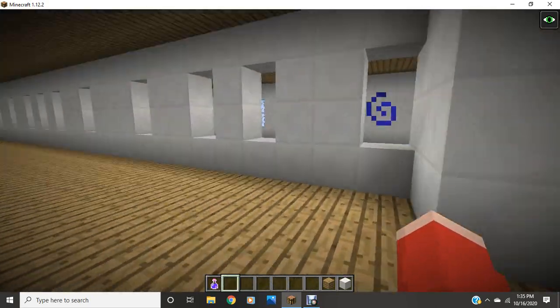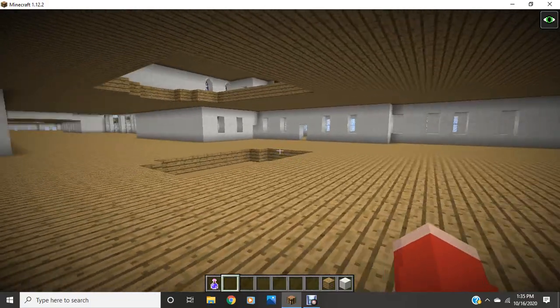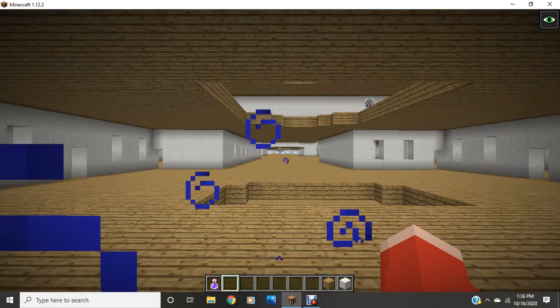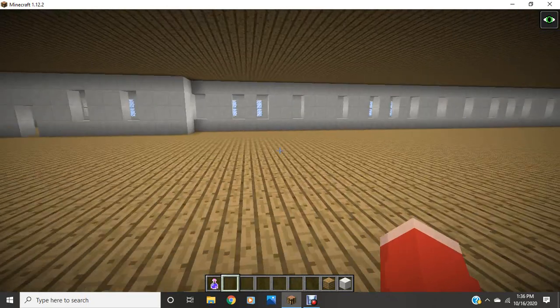And that's where we're going to stop for today. You may notice that I've already added other windows, doors, and so on, but I'm going to worry about that later on.